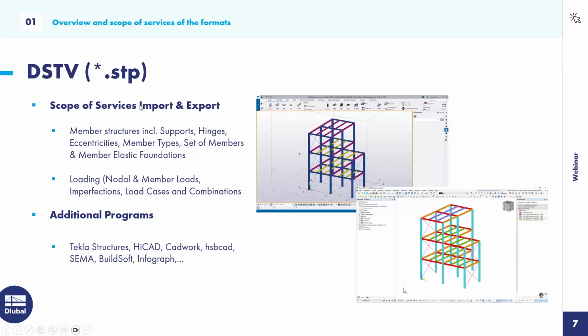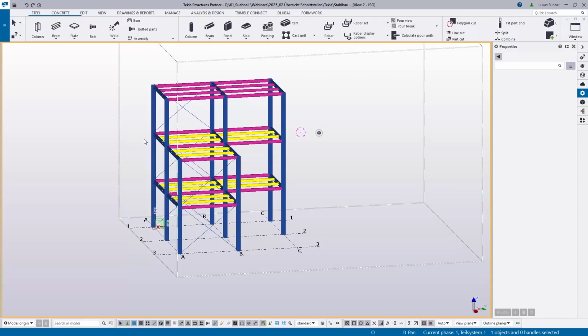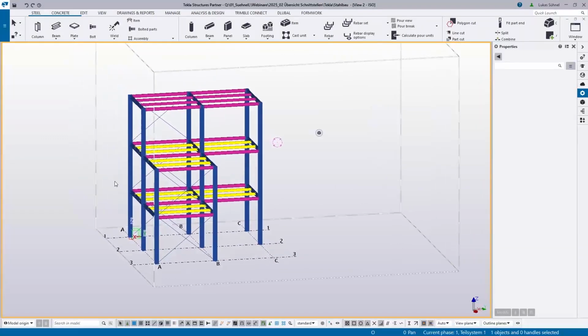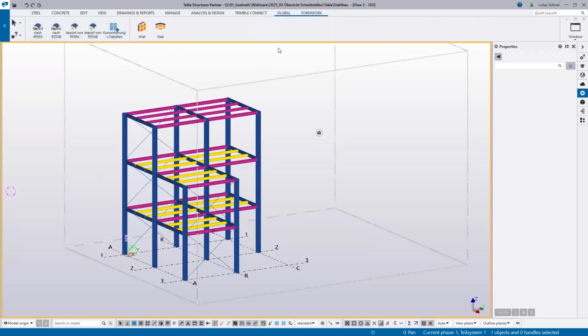We, as I said, support the import and export into that format, and I want to show it. I want to show the import into RFEM, and to create a DSTV file, I want to use Tekla in that moment. And then you can ask, why would I use Tekla? We have the direct interface for that, as you can see here. Yes, that is true. We have a direct interface.